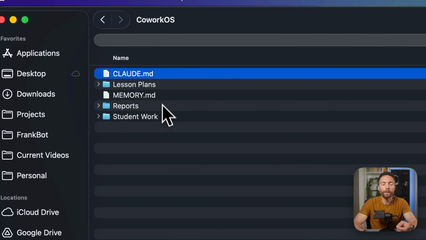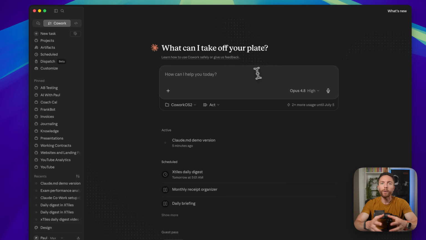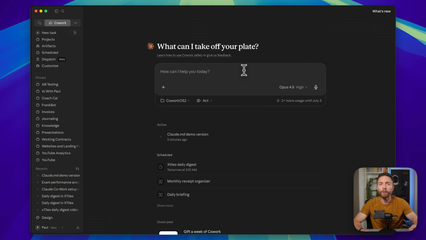So between these two files, your assistant actually gets better the more you use it. And unlike the memory in regular AI chat, it's not a black box. It's a text file you can open, read, and change anytime you want. So how do you set this up? Luckily, you don't have to write any of this yourself. Claude is going to interview you and build it for you.